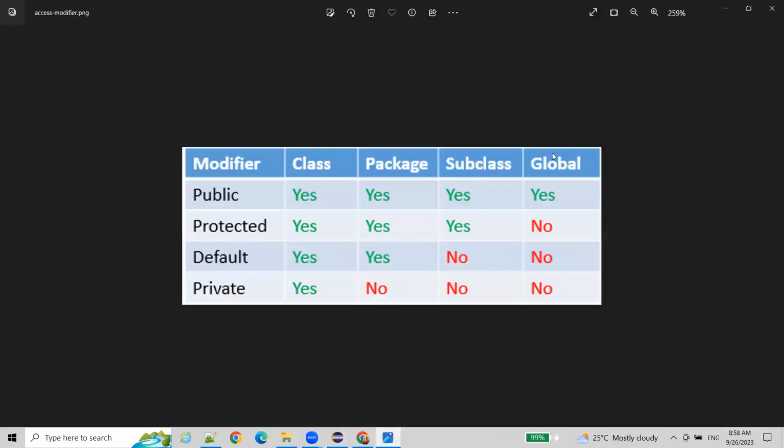Coming to the subclass. Subclass is nothing but, if you extend any class, whatever class you are extending, that class we call a subclass or child class. So within the package, if you create the subclass, it again comes under package.